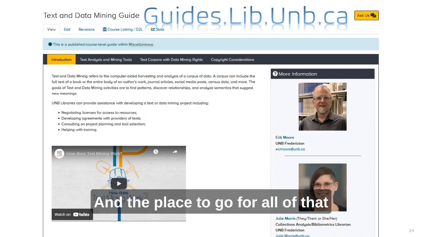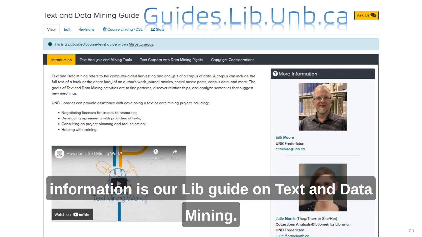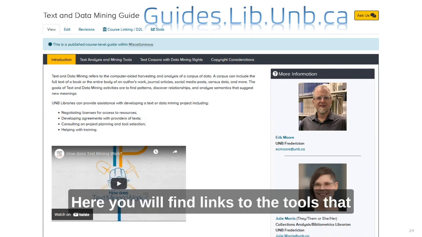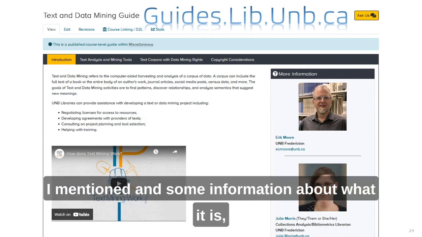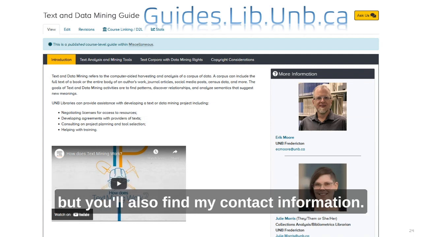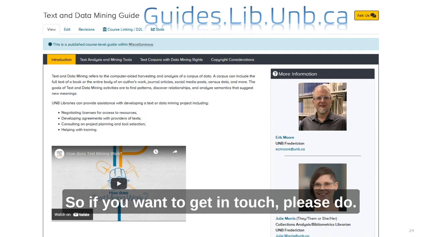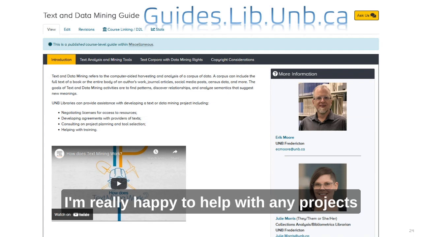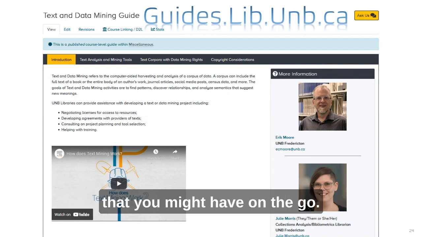And the place to go for all of that information is our LibGuide on text and data mining. Here you will find links to the tools that I mentioned and some information about what it is, but you'll also find my contact information. So if you want to get in touch, please do. I'm really happy to help with any projects that you might have on the go.